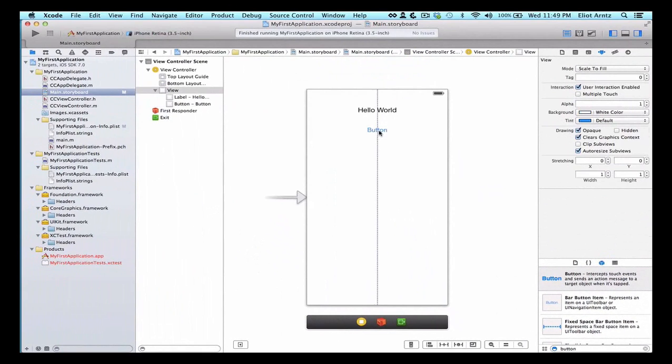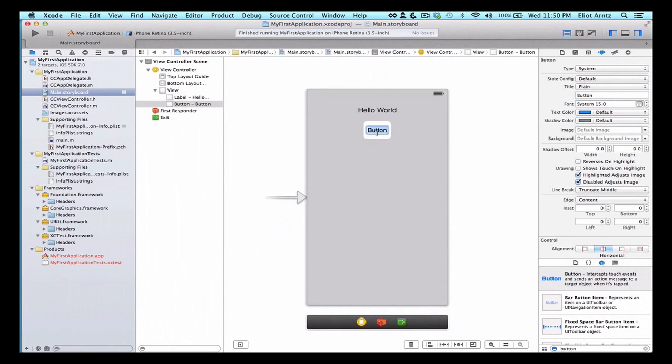And we can use these blue guiding lines to make sure that we're centering this up. We can even change the text by double clicking on our button and saying something like, press me. And we can center this up again.